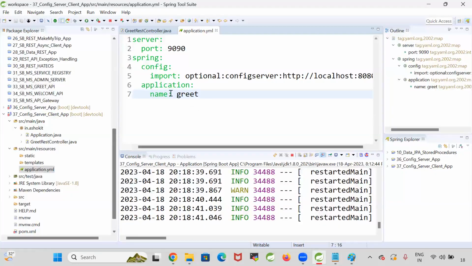It will connect with the greet application. Greet application has its own YML. Then when I send the request, it is giving the good evening message. Now do you understand?